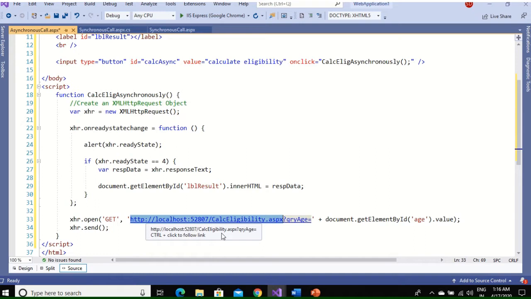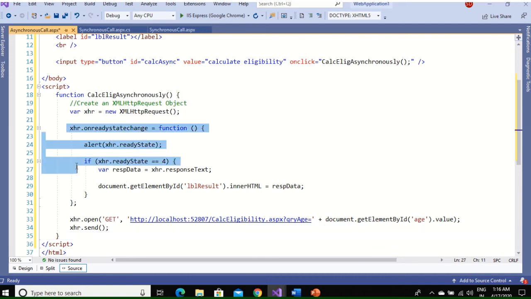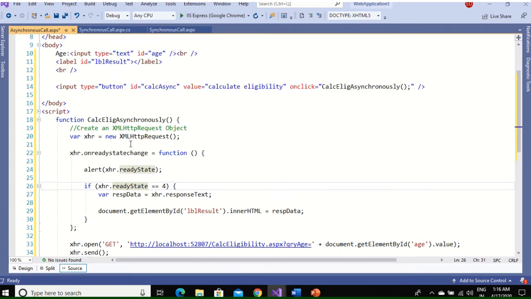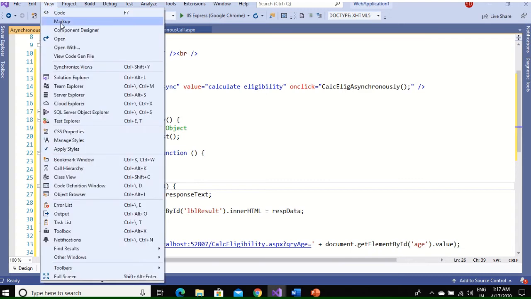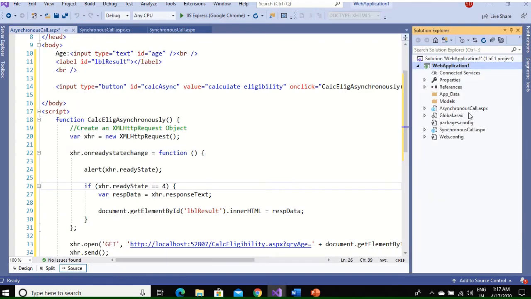Where is that page? I will create this page and write the code here so that it calls this page asynchronously with a GET request. Whenever the ready state changes, when the state is 4, meaning data is processed at the server and has reached, it will put it in the label here. First we will run it, then you will understand. First I will run this application.